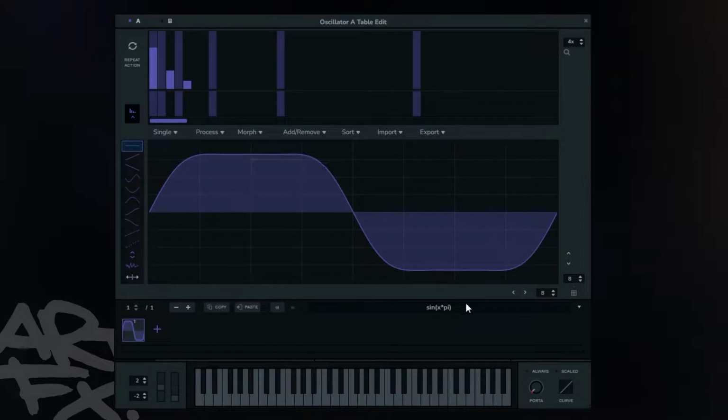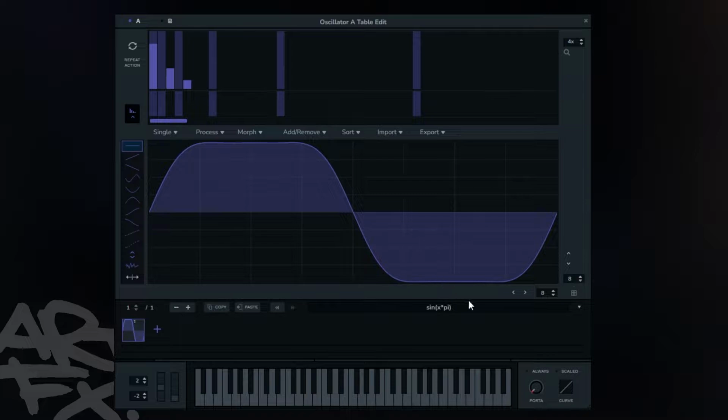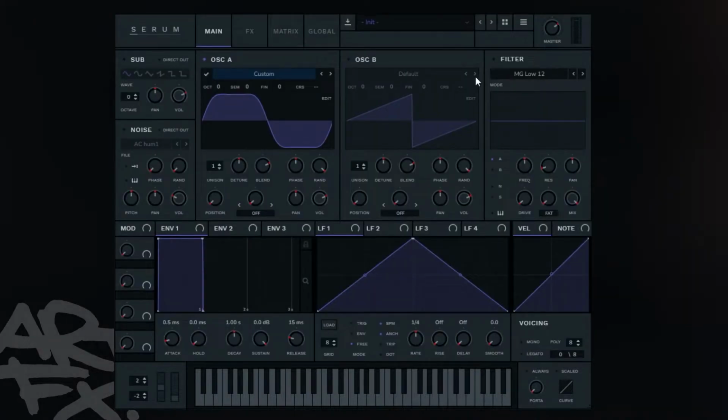This looks pretty good. Let's click here on process, and I'm going to click normalize each, and that makes sure that it's at its loudest possible level. That looks pretty good. There's a little bit of a wobbly thing in the top, but it's so subtle, it's not really going to be important. So this is a rounded square wave shape.